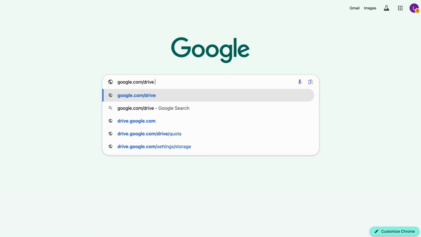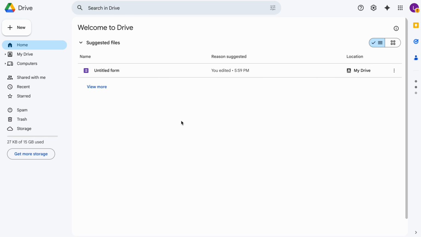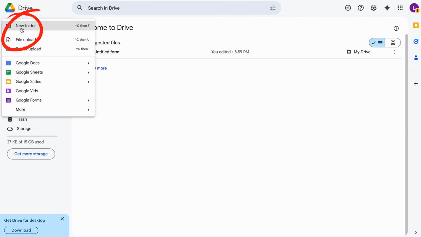With Google Drive, you can upload videos, store them online, and share a link with anyone. Open a web browser and go to google.com/drive. Make sure you're signed in to your Google account. Click New in the top left.